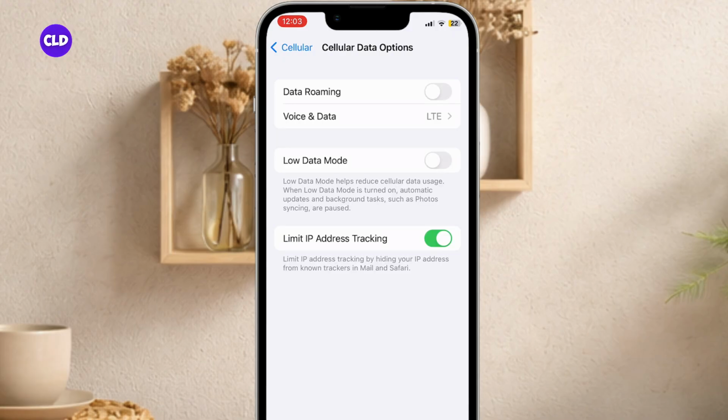If you're traveling internationally and your carrier allows roaming, you can turn on Data Roaming. However, if you want to avoid extra roaming charges, it's best to leave this option turned off unless you specifically need it.